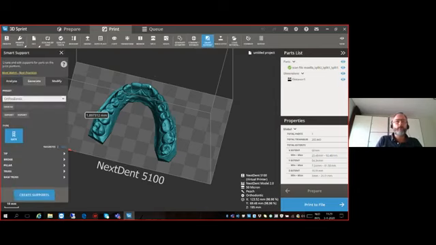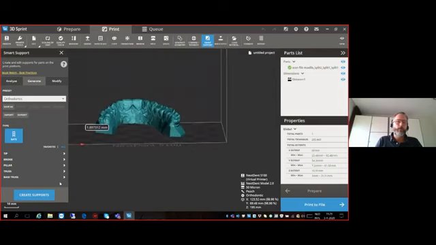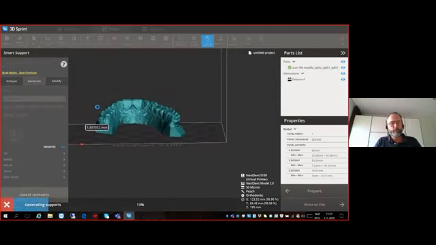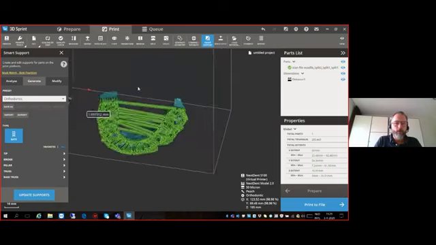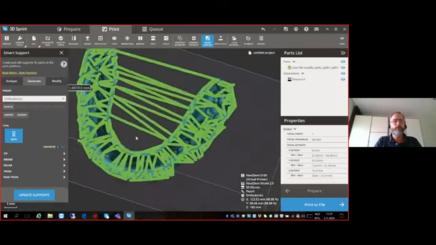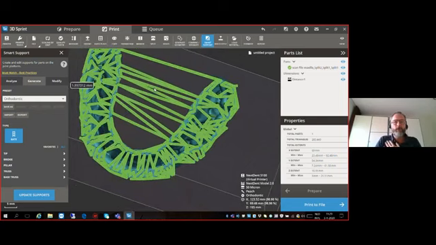Okay, a little bit more about supports. You create the supports. It takes a little bit of time. We have created now the supports, and there's possibilities to change the supports if this is needed.